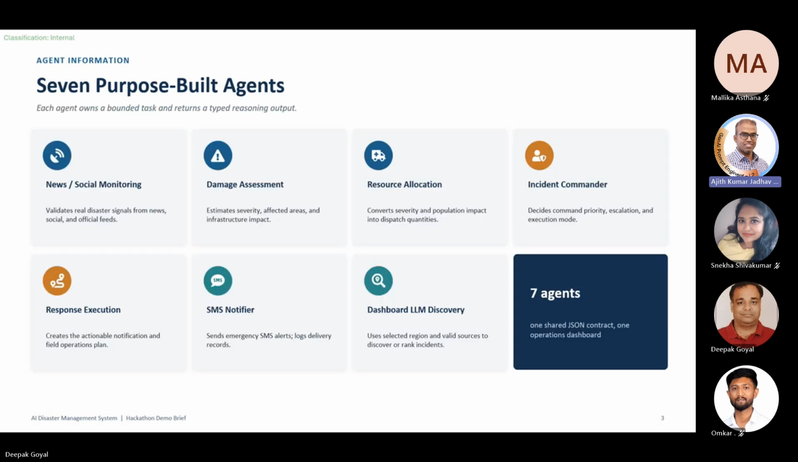The three primary agents that we built are a monitoring agent that validates whether a signal is a real disaster or just noise, a damage assessment agent that turns it into severity and population impact, and a resource allocation agent that converts the impact into real dispatch numbers like ambulances, fire units, and relief units.